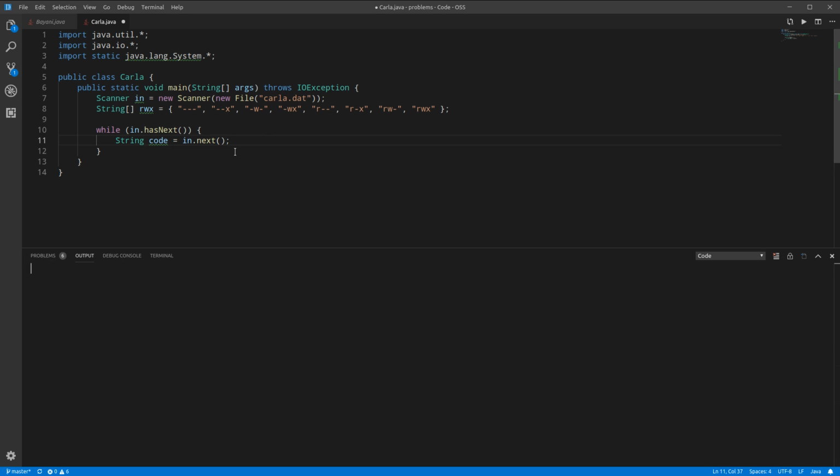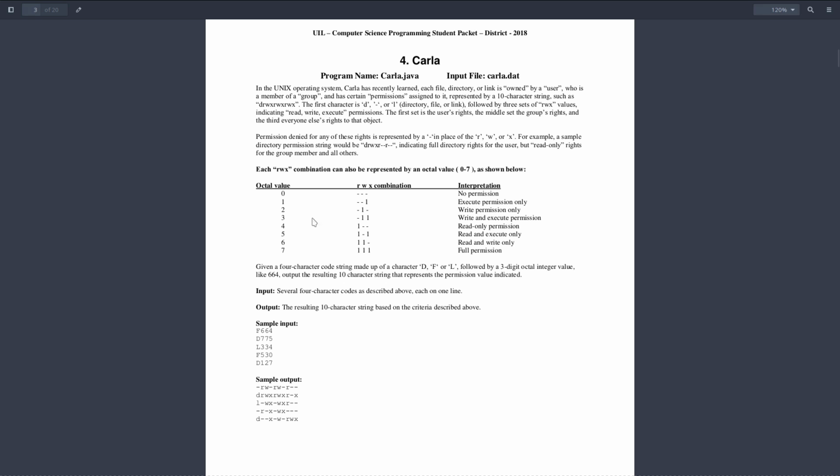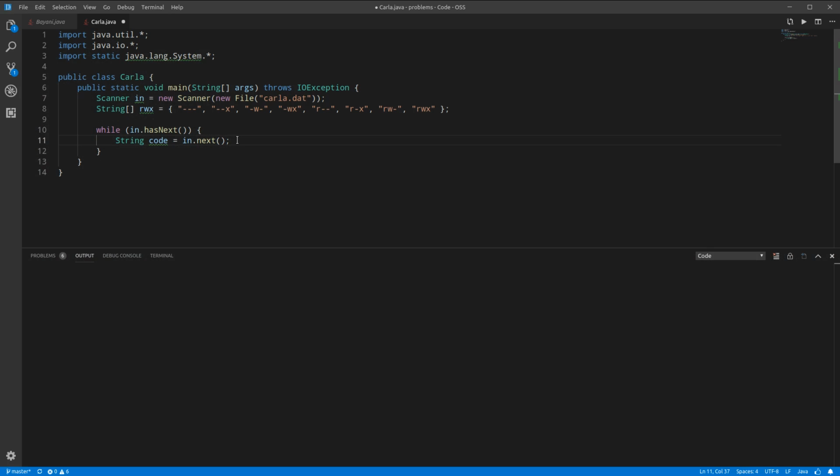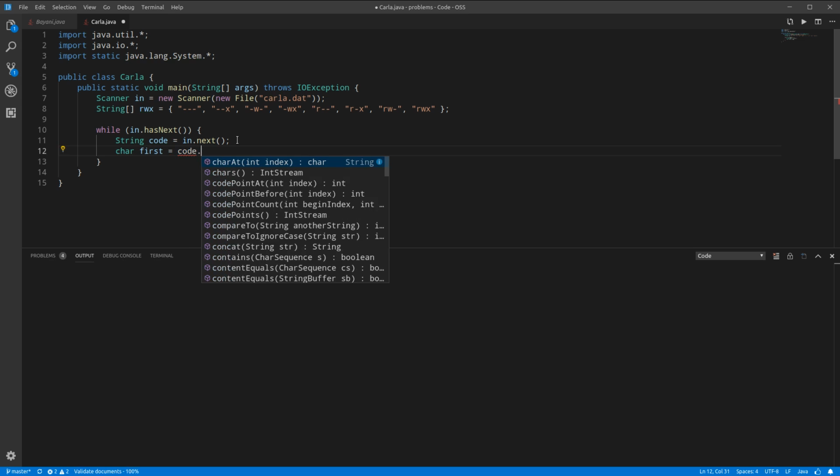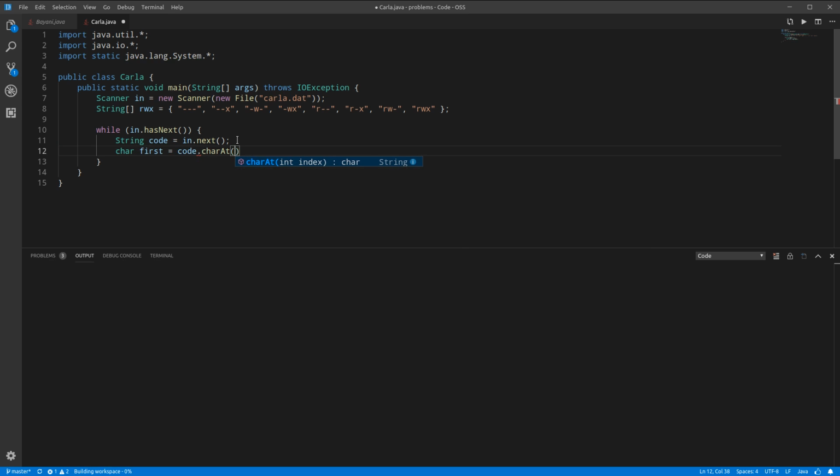If we look at what we're going to read in, this very first character is going to be F, D, or L, right? D, F, or L, depending on that. So let's go ahead and handle that first. I'm going to go ahead and just make a character, call it first, and it's going to be code.charAt index 0.